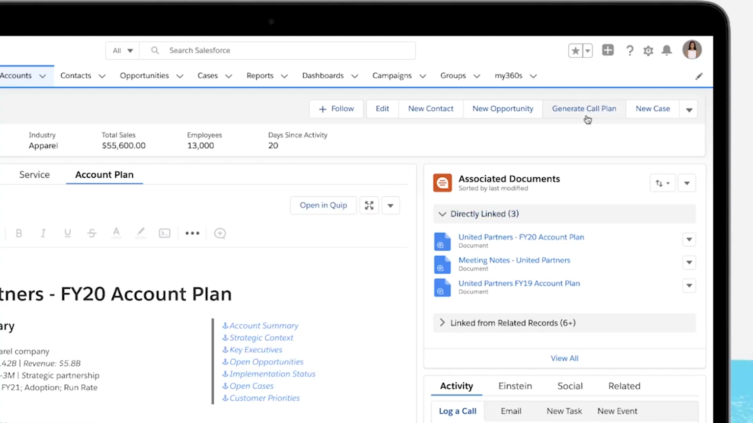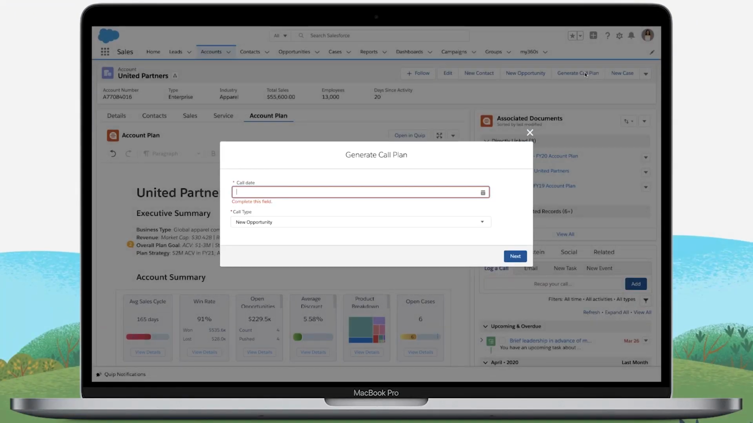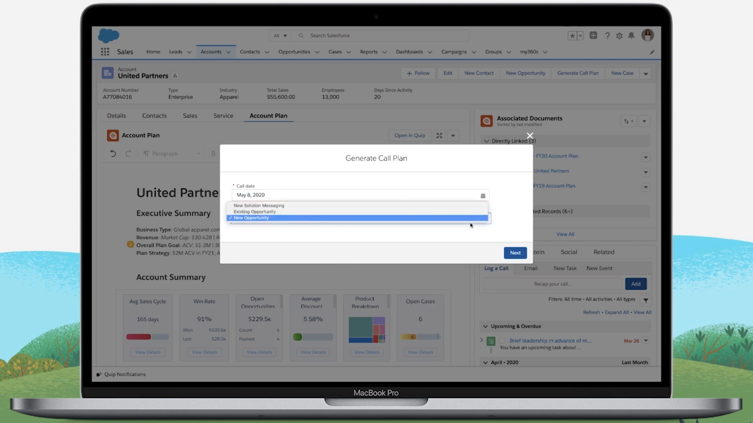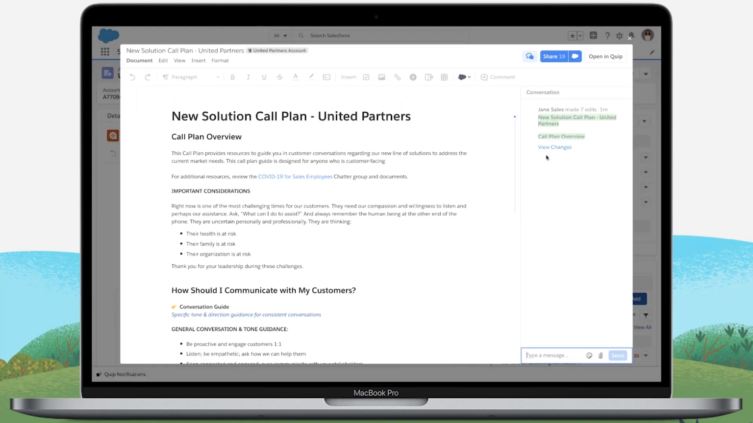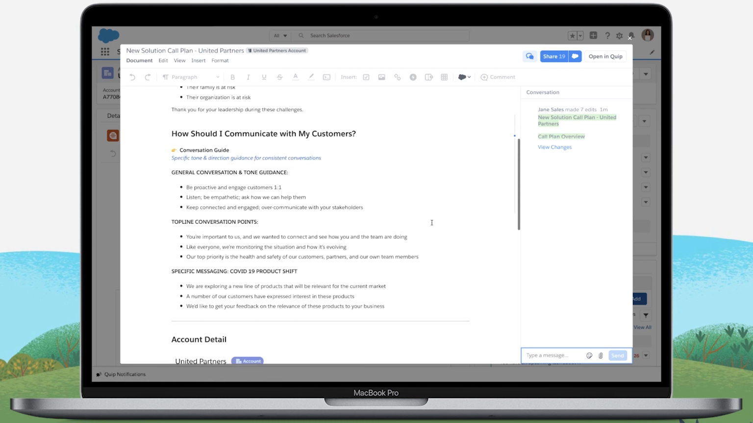Once Jane's done reviewing the account plan, she's going to go ahead and start getting prepared for her call. Jane selects the quick action from the account to create a copy of the call plan from the template. All she needs to do is select the date, and the call plan will be created for her, automatically pulling in the suggested agenda and the opportunity details. The messaging template makes it really easy for Jane to have her call. All of the messaging and a suggested agenda is right here.